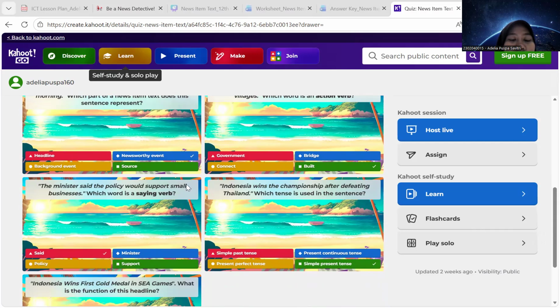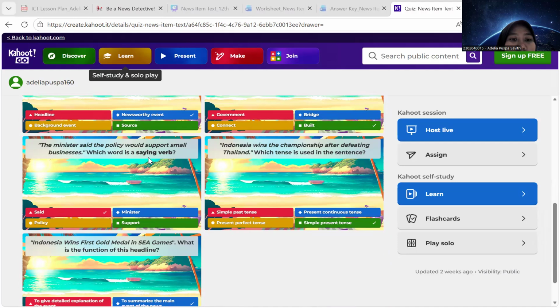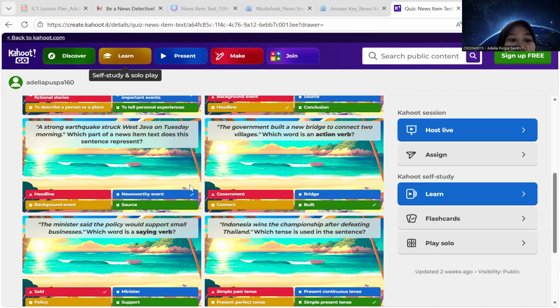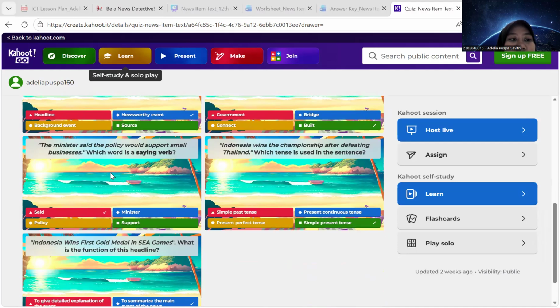And I also write questions about action verbs and saying verbs. For example, this one: the minister said the policy would support small business. Which word is a saying verb? Said, policy, minister, or support, and the answer is said.